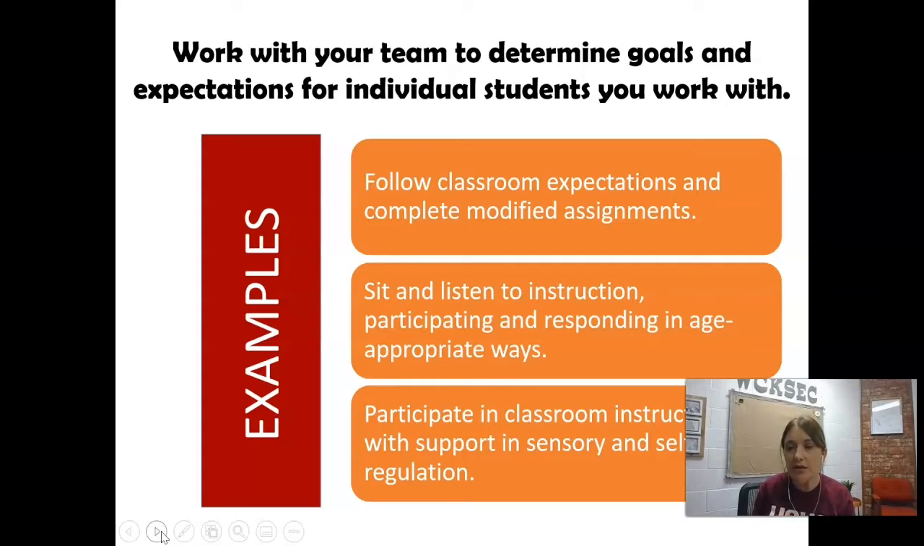So some of our students might go into inclusion for different reasons. Some might go in to access the curriculum in a modified way, or some might just go in for the social experience and to listen and be immersed in their grade level curriculum, where others might be completely on target, but they just need some sensory and self-regulation support. And so that's what the para would be there for. So those are all examples and things to think about when you're working with your students.